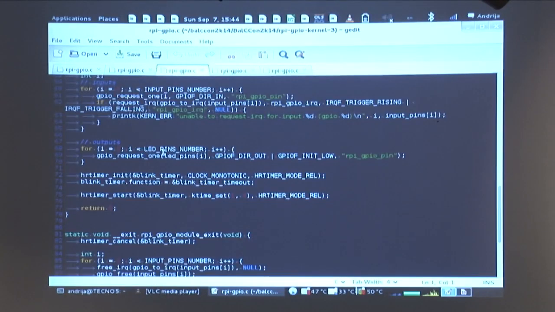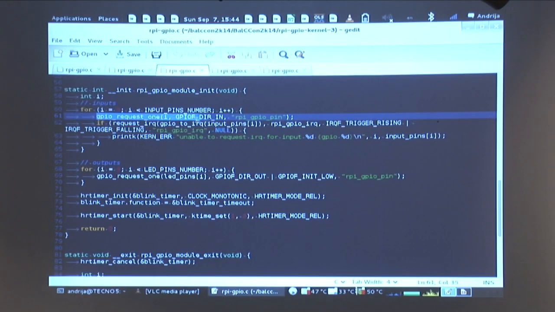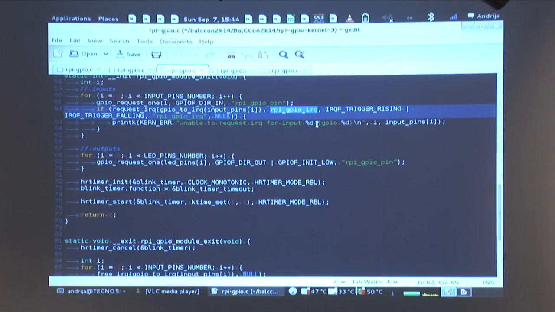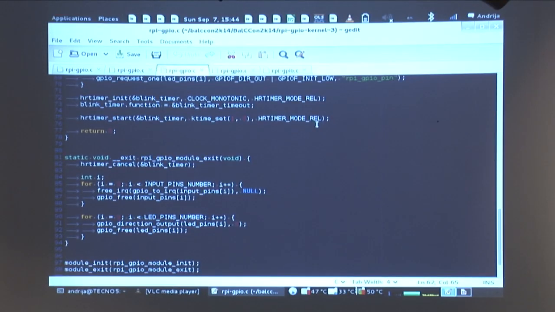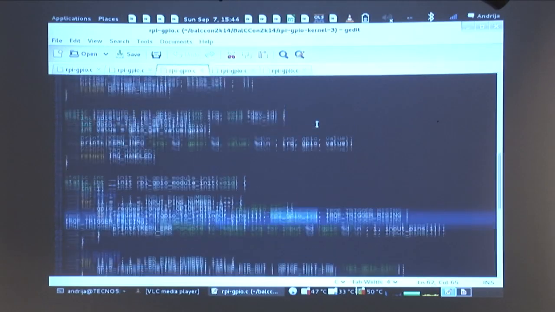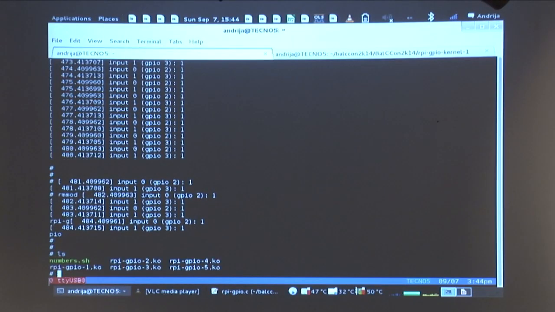But I have also done, for these input pins, I have requested the GPIO, but I can also request an interrupt. IRQ is interrupt request. So I convert this GPIO number to an interrupt and set some more flags. I want to be notified when this signal is rising and when it is falling, so when it changes from 0 to 1 and from 1 to 0. In both of these cases, I will get this function called with the interrupt number, and then I convert that. Other than that, this example does basically the same thing. When it's unloaded, it will turn off everything, and it still has that timer. So this is example number 3.